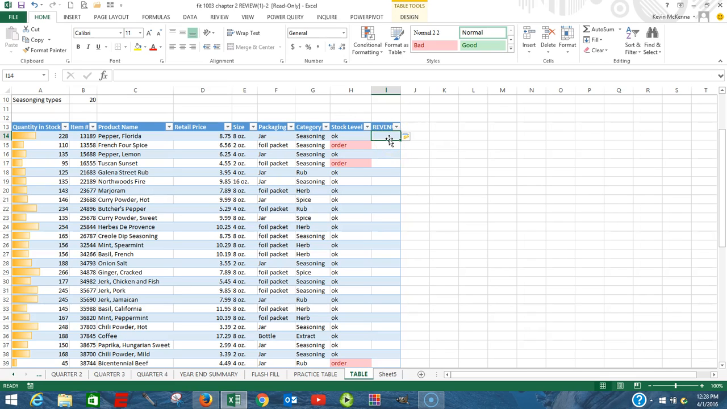What we're going to do is create a formula that will fill in the revenue field. All formulas begin with an equal sign. And we know that revenue is equal to quantity multiplied by retail price. So our equal sign, we're going to click on our first quantity, multiplied by our first retail price. So it's quantity in stock multiplied by retail price. Click on the check mark, and everything has been copied all the way down.